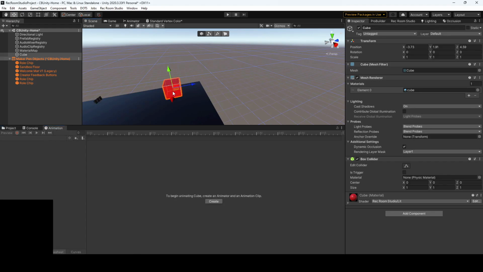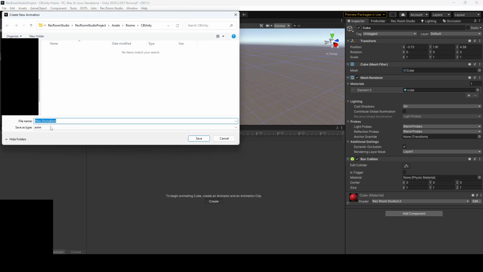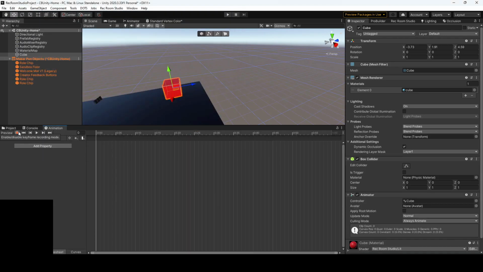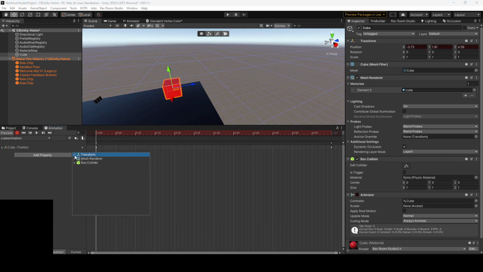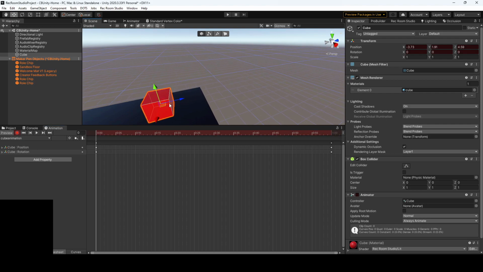So now that I click on my cube, I'm going to hit Create to begin animating the cube. It's going to pop up this window and I want to create a new animation. I'll call this cube animation and hit save. All right, now I'm going to hit record, add property. I'm going to transform the position and I'm going to transform the rotation. Okay, and you could add other types of animations as well, but I'm just going to keep it simple.